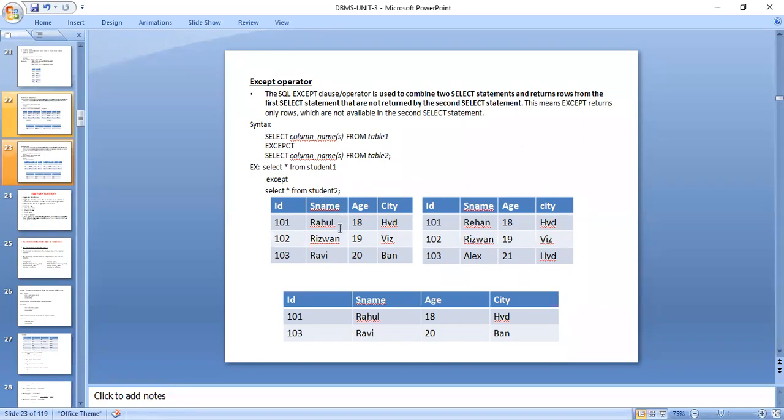For example, 101 is there, which is nothing but Rahul. Is Rahul present here? No. So Rahul is the output. Next, 103 is there. So these two are 103: Ravi is 103 and Alex is 103. But what is there in A? Ravi is there. So Ravi will come into the picture. That is the output.